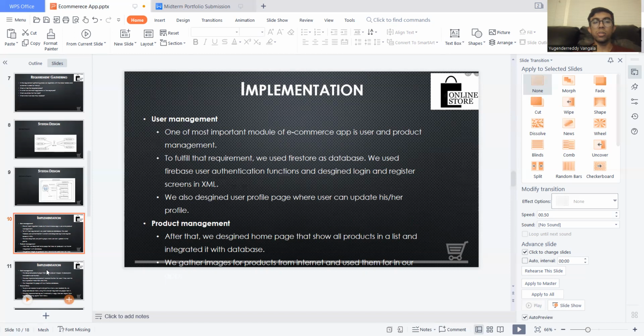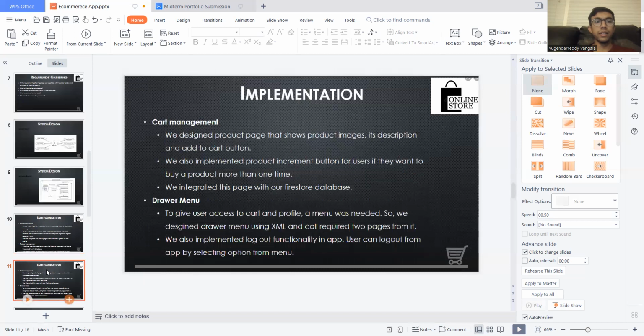Coming to the product management, we gathered images of products from the internet and used them in our project. We designed the home page that shows all products in a list and integrated it with a database. And coming to the cart management, we implemented a product increment button for users if they want to buy a product more than one time. We integrated this page with our Firestore database. We designed a product page that shows product images, descriptions, all the details, and an add to cart button.